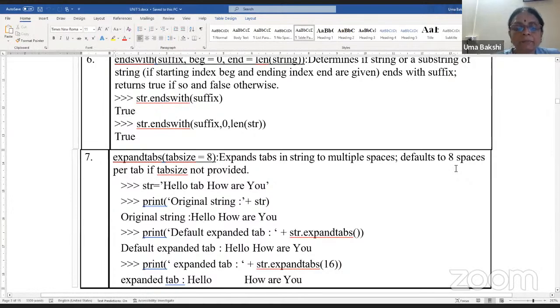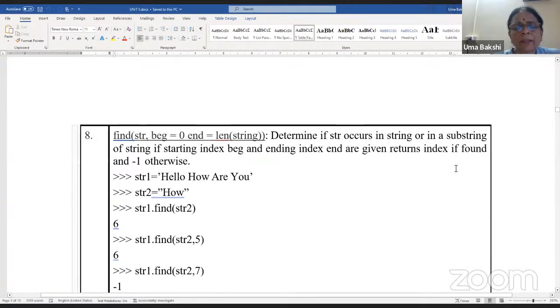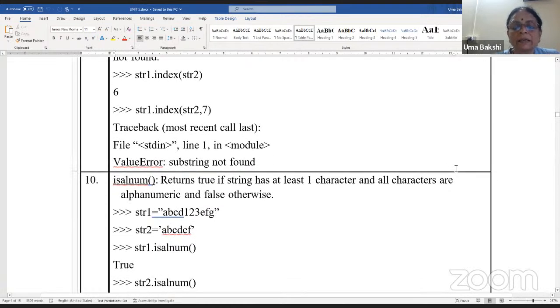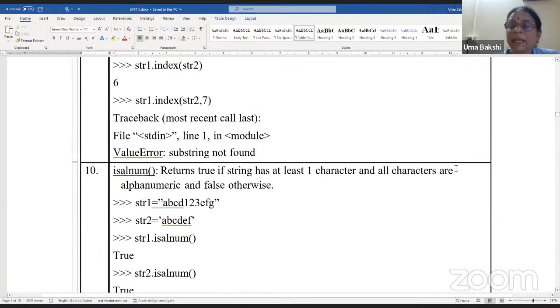Then there are still more. Find: you can find a word or a letter in the string, where it is exactly as per the index. Also, whether it is a number or what data type it is, that we can also find out. Alphanumeric, ALNUM, is alphanumeric. So string A, B, C, D, 1, 2, 3, E, F, G. If I write like this, is it alphanumeric or normal? If I want to check, it will tell us alphanumeric.